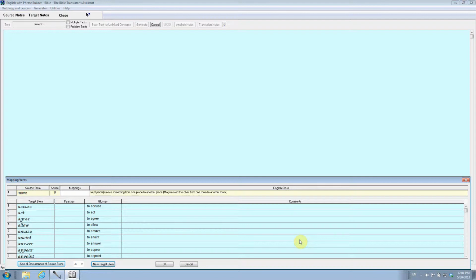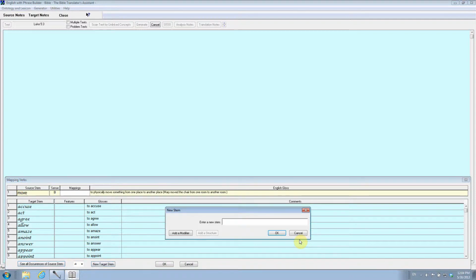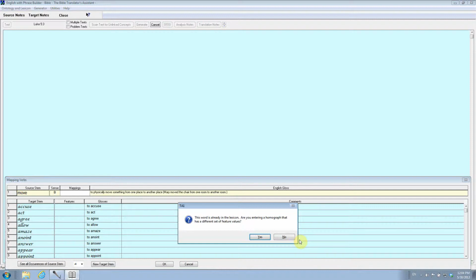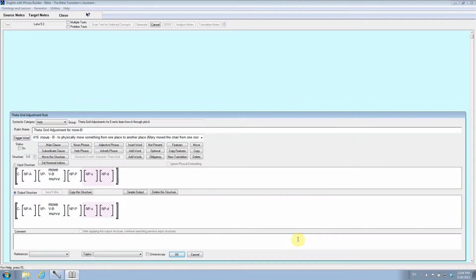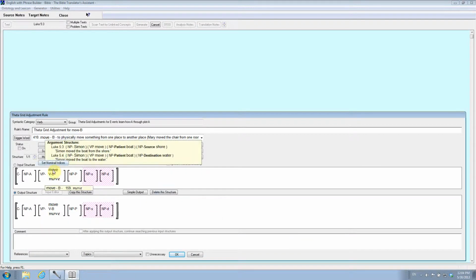Move. Okay, to physically move something from one place to another place. For example, Mary moved the chair from one room to another room. Okay, so let's move. Okay, we've already entered move. This move sense B is a different one. That concept is still unlinked. So we'll link it to move, and now we'll check the theta grid adjustment rule. And hopefully you watched the earlier segment that described theta grid adjustment rules.